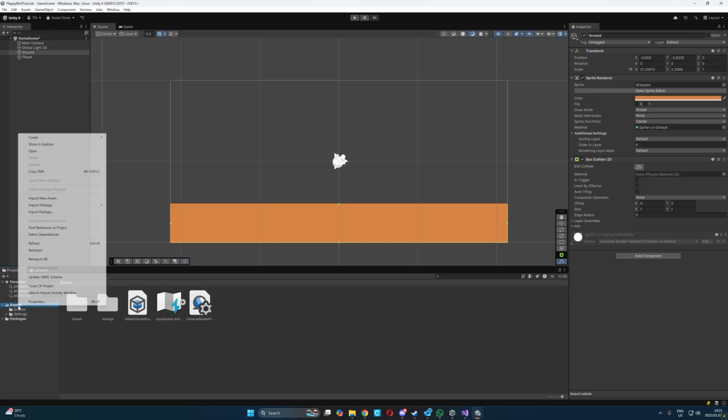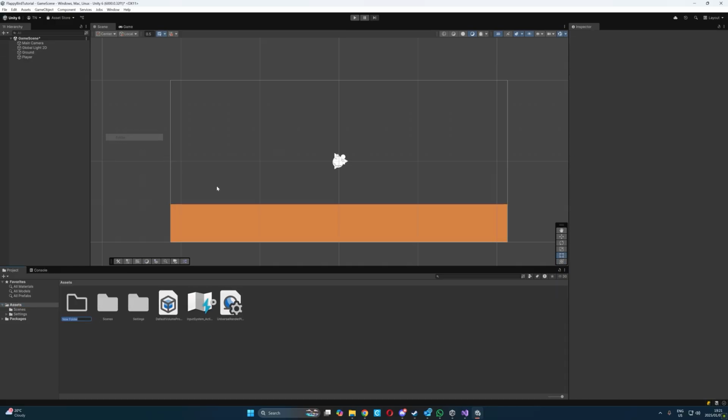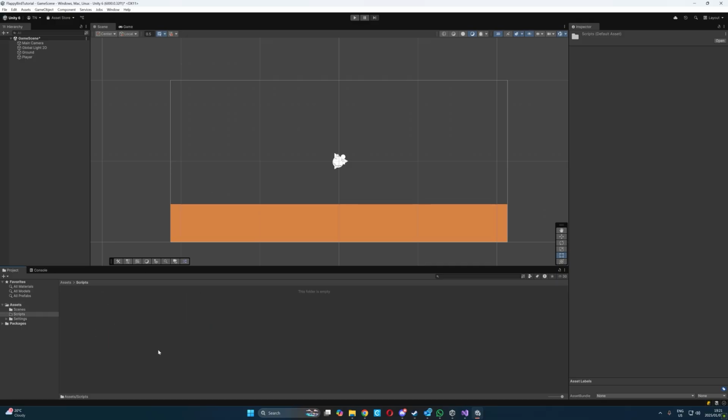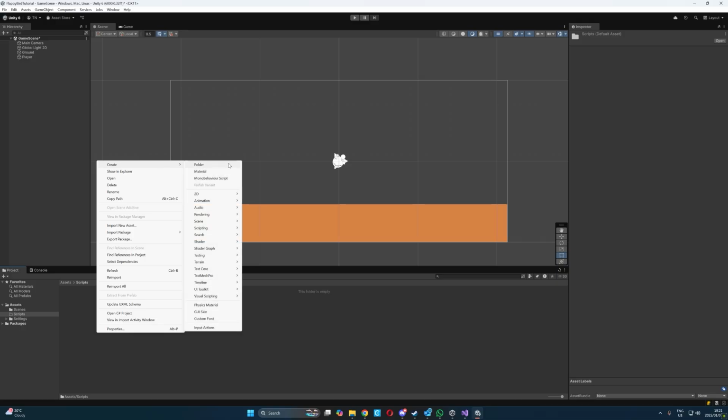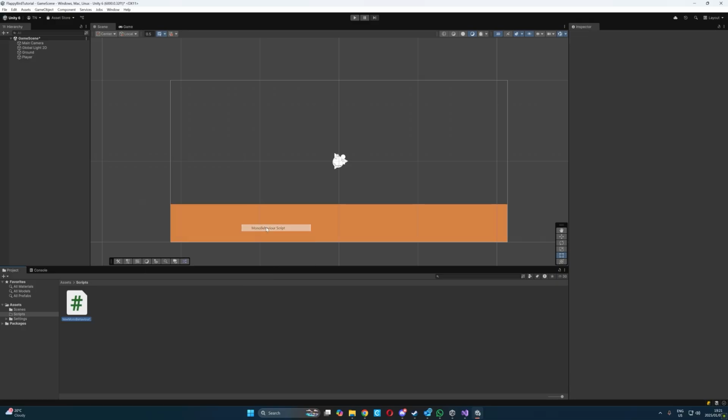Firstly, let's create a new folder for our scripts. To do that, we can right-click the Assets folder in our project window and go to Create, New Folder. We'll call our new folder Scripts, and inside the Scripts folder, right-click again and go to Create, Scripting, MonoBehaviour Script. This creates a new component for us that can be attached to any game objects we create.